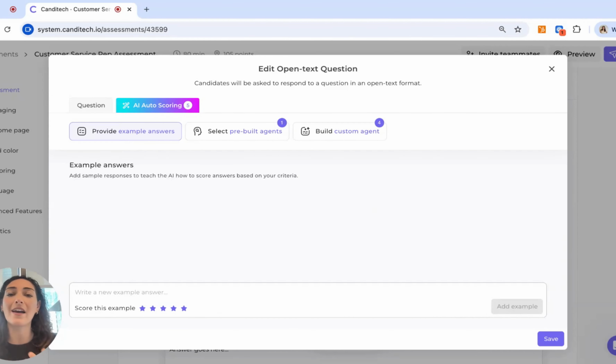The last rule we have here is to provide example answers. So this is going to be great for high volume positions. Maybe there's an assessment that you've already had a lot of candidates complete. Your managers have scored those. You can click a button and automatically move these as sample answers. And of course, the more answers that you provide, the more accurate the AI is going to be.